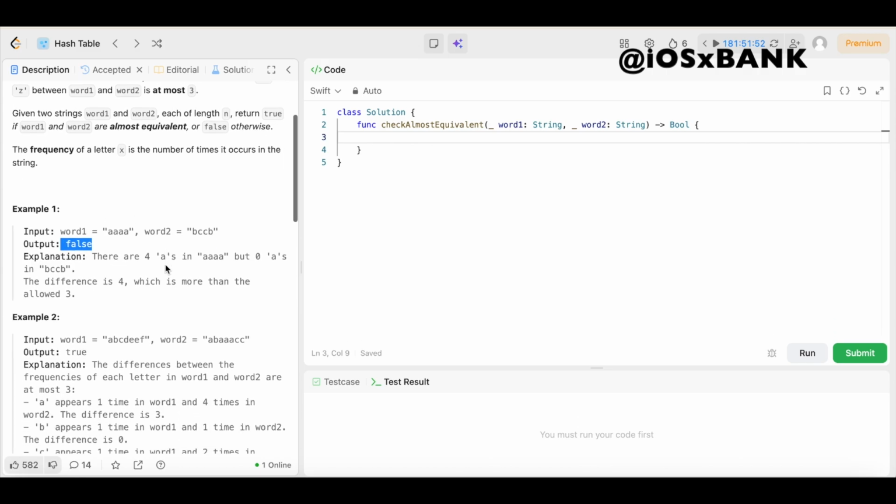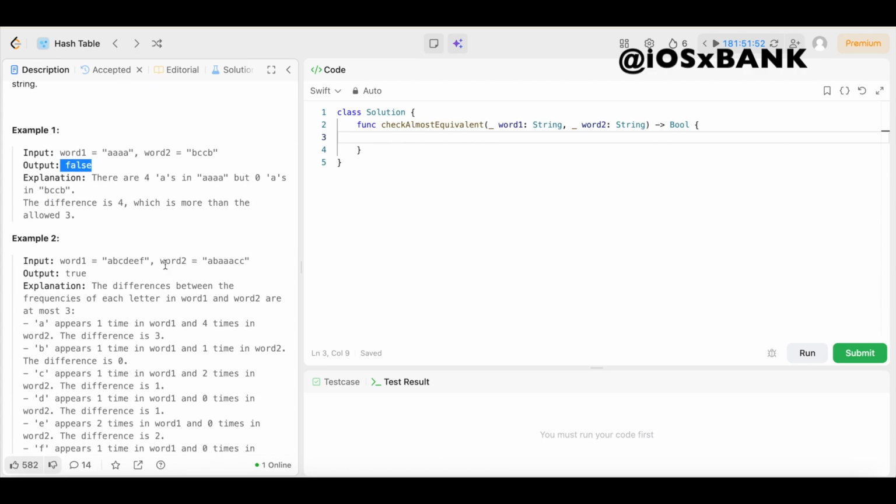Now, just in case that didn't make sense, let's take a look at example 2 where the output is true. So in example 2, our input word 1 equals a string A, B, C, D, E, E, F. Word 2 equals a string A, B, A, C, C. This time the output is true. Explanation says the differences between the frequencies of each letter in word 1 and word 2 are at most 3. It says A appears 1 time in word 1 and 4 times in word 2.